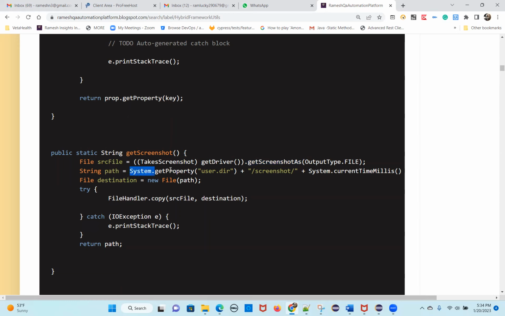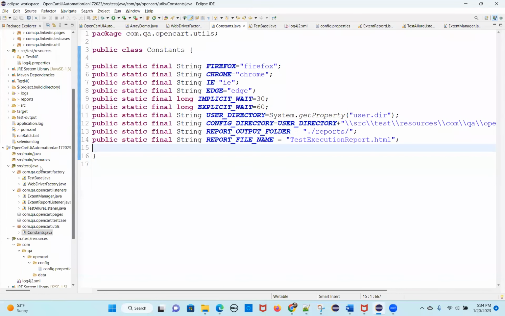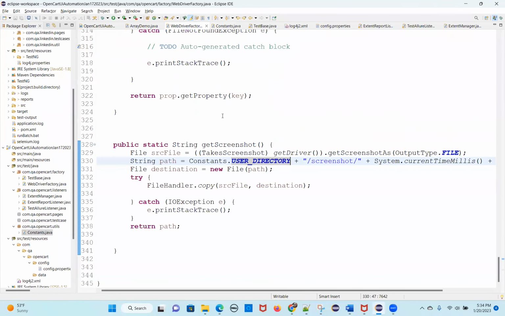Where this is my user.dir. So I changed this also. Here I changed the code. If we go here, see, constants.user directory. I have to create this folder under my project. Okay, under my project, I have to create a screenshot folder. So let's go and create this folder.